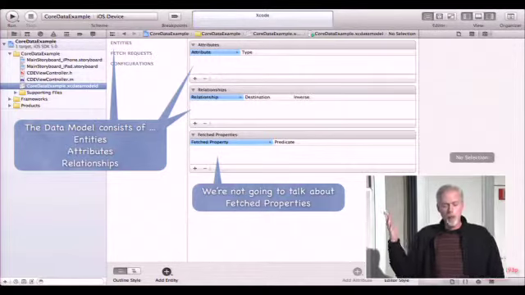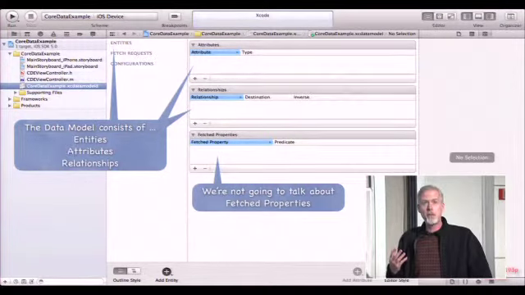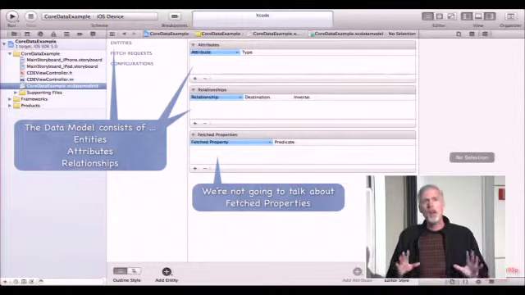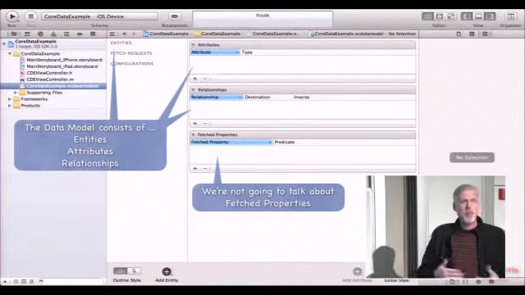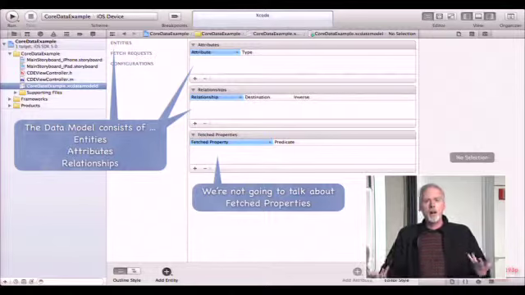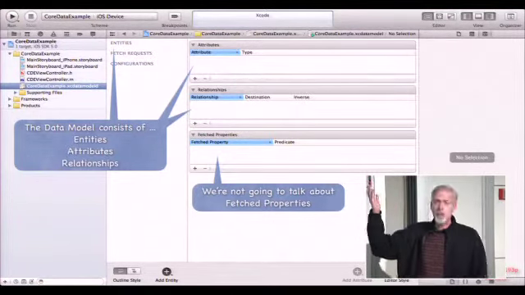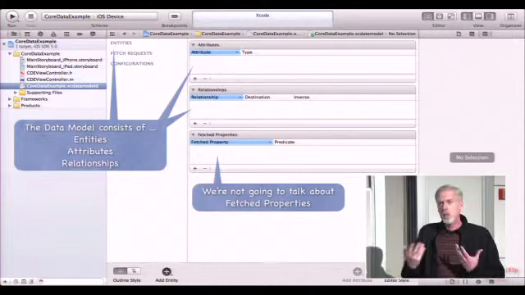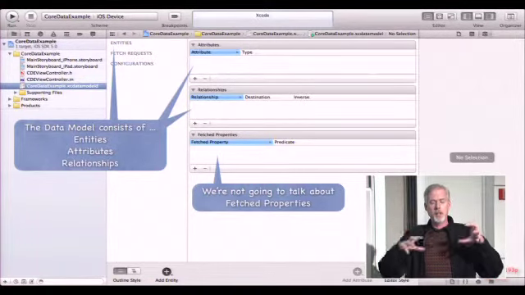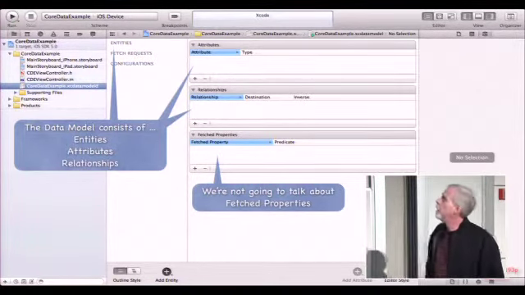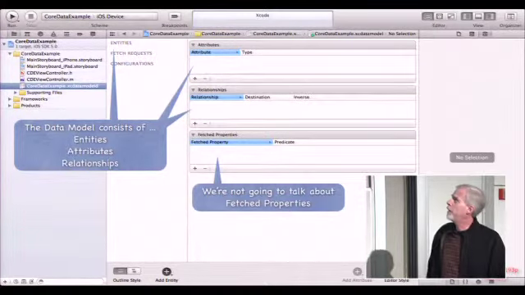This thing, fetched properties at the bottom, is actually a very useful feature. We're not going to talk about it in this class just because I got to draw the line somewhere. But it's a way of creating properties that fetch data when you access them in the database. Other properties are doing that as well, like these relationships, but they're doing it in a little more preset manner. So what we're going to talk about today is entities, attributes, and relationships.